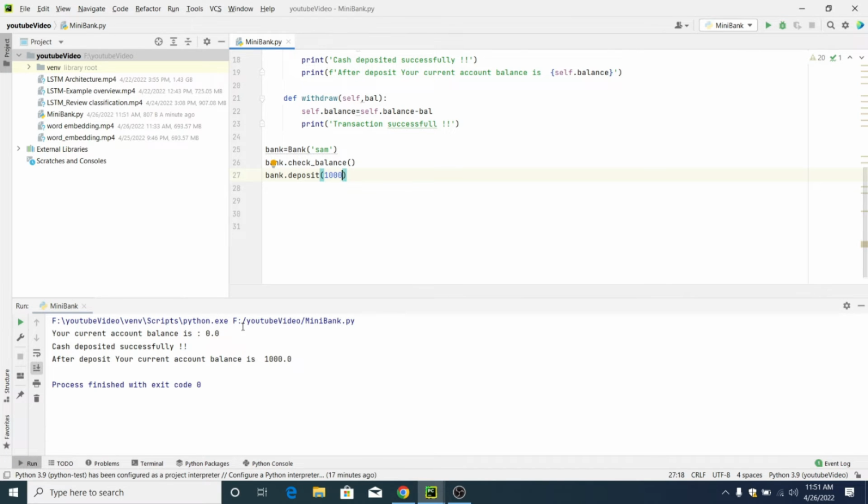So it is instantiated. Then it has checked my balance. After checking, it's saying your current balance is 0. And after my cash deposit, it is saying the cash deposited successfully. And after deposit, your current balance is 1000. So let's check my current balance.